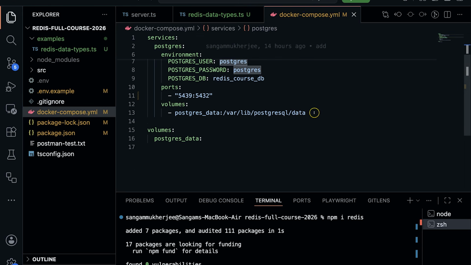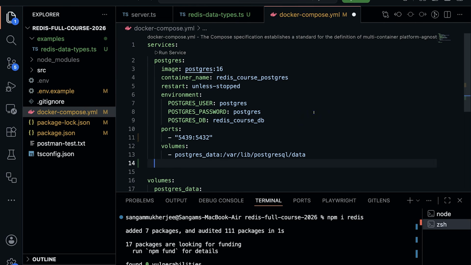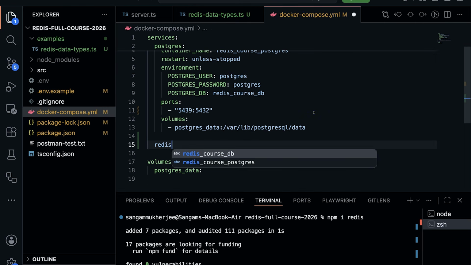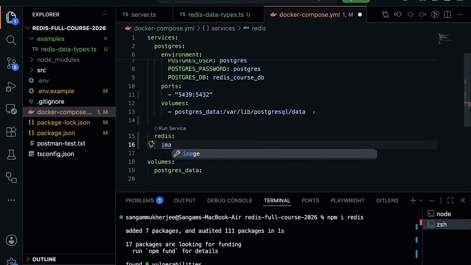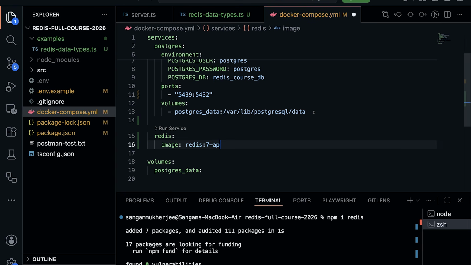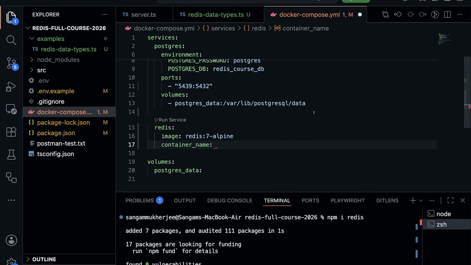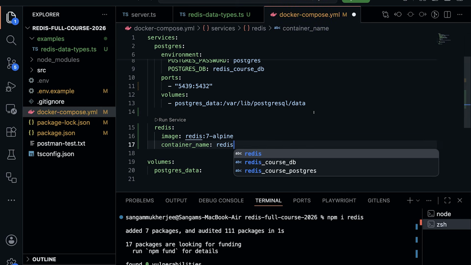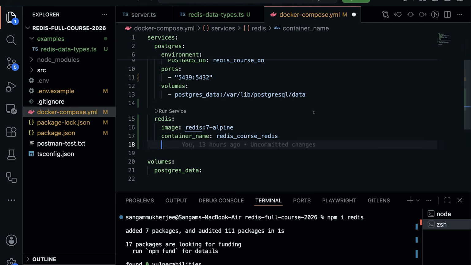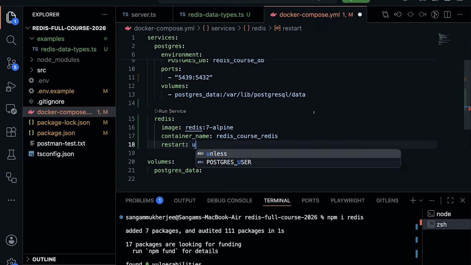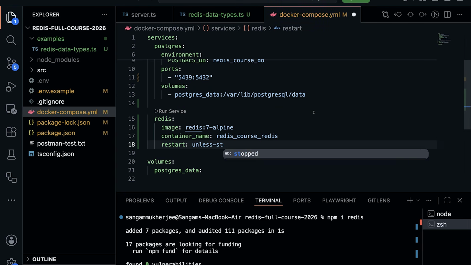So let's add one more service here. I'm just going to name this one Redis. And here I'm going to add an image. So what will be the image? For this one I'm just going to use redis:7. So let's use Redis 7, and here I'm going to use the container name. Let's give this one Redis, something like this, whatever you want to give. I'm going to add restart, and this will be unless-stopped.